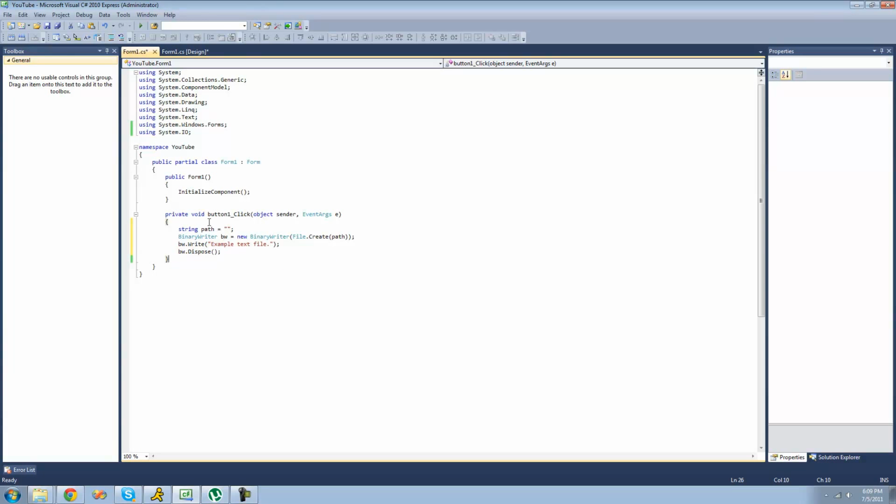Alright, so since the string path up here is equal to an empty string, we have to change that. We have to change it to something that is a valid path. Now, we could actually type in the path right here, like C, and then users and all that stuff, but no, that's stupid. We want the user to be able to choose where they want to write the text file to. So in order to do that, we're going to use the Save File dialog.